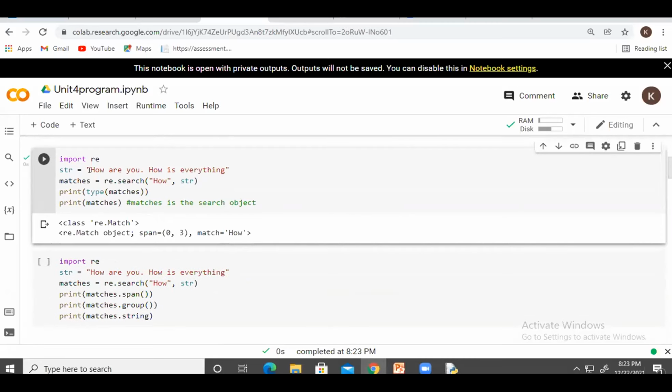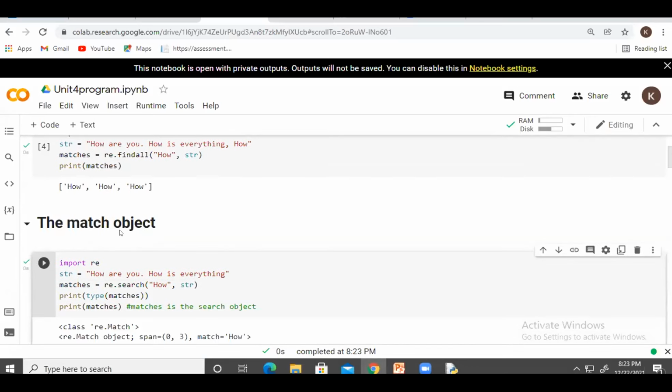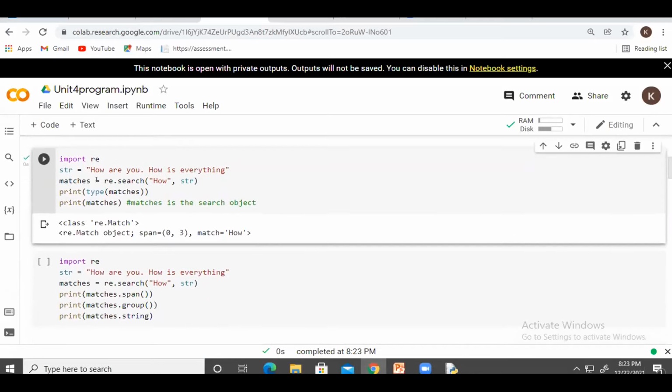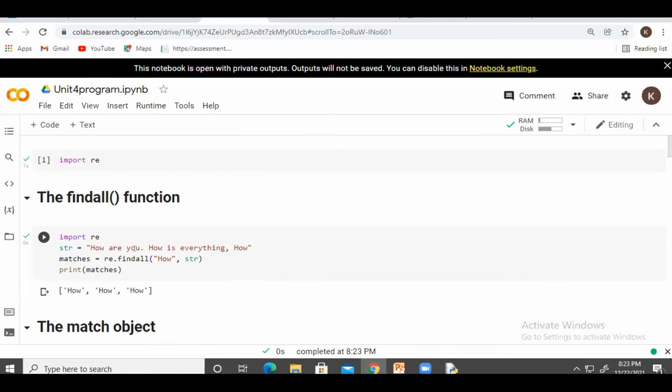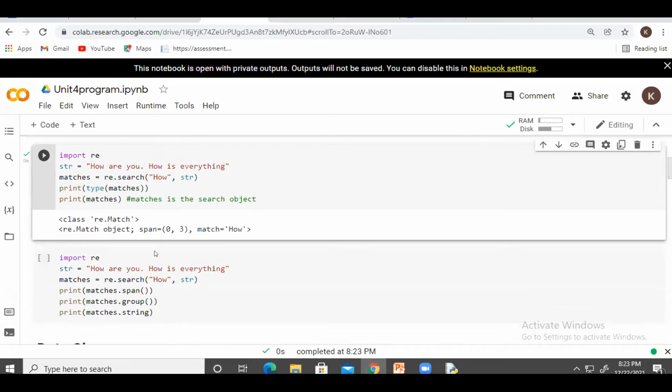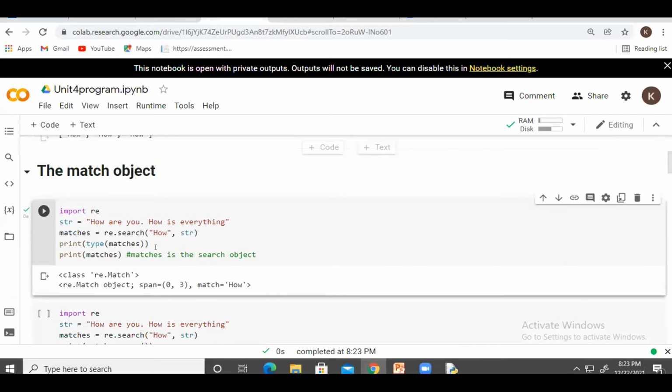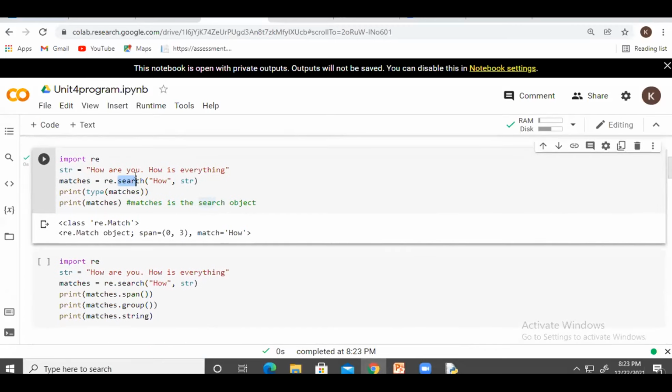In this program, I will write the same string. I just do the match operation. For match, you will say match = re.search. So here for the match object we are using the search operation. Why? Because we want to search for the match. So for search, I will write the word, that is the word "how" and the string, and here I will print the type of that match word. Is it a string or what? It is a regular expression match object. Then I will print the match.